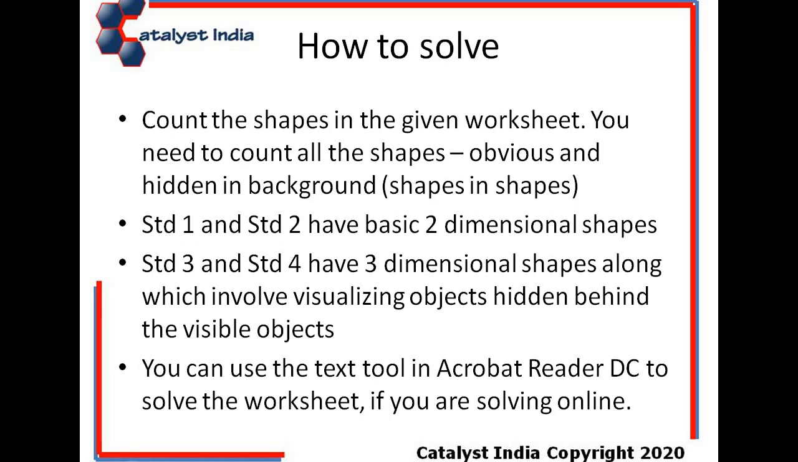So let us see how to solve it. Count the shapes in the given worksheet. Here you need to count all the shapes, the obvious shapes and also the shapes hidden in the background. First standard and second standard have basic two-dimensional shapes, whereas third standard and fourth standard have three-dimensional shapes which involve visualizing objects hidden behind the visible objects.